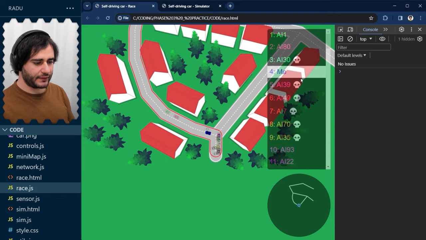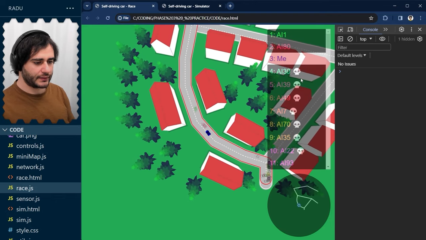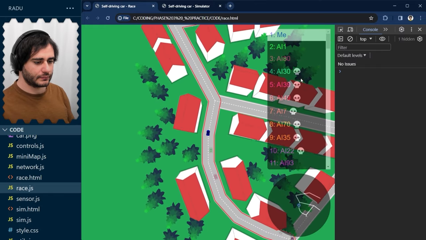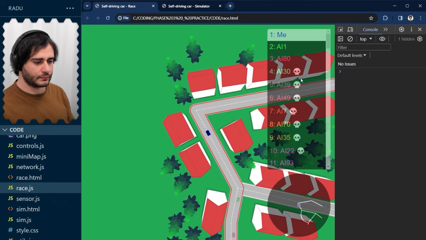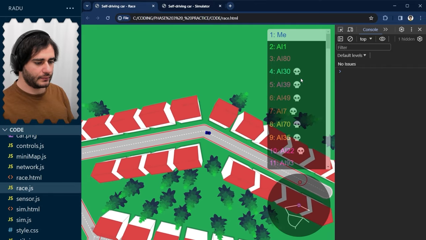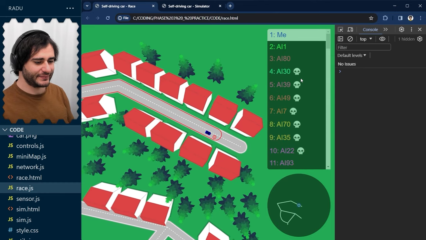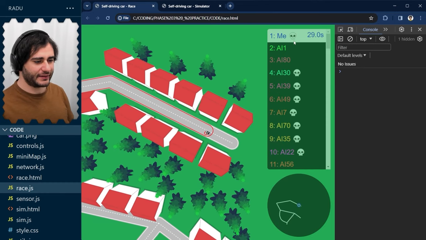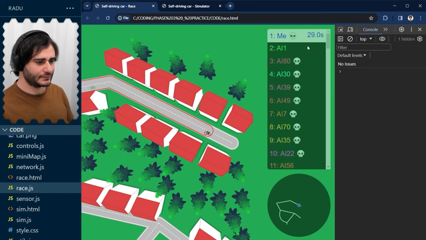And let's try to finish to see if the finish time is appearing as well. Okay. I'm getting good at this. Okay. So I get the skeleton there, but also the finish time appearing. I think that's fine. 29 seconds. Wow. Let's see how long it takes for the right-hand rule car. So this is AI1 here. 51.2. Okay. And it didn't crash, so that's good.